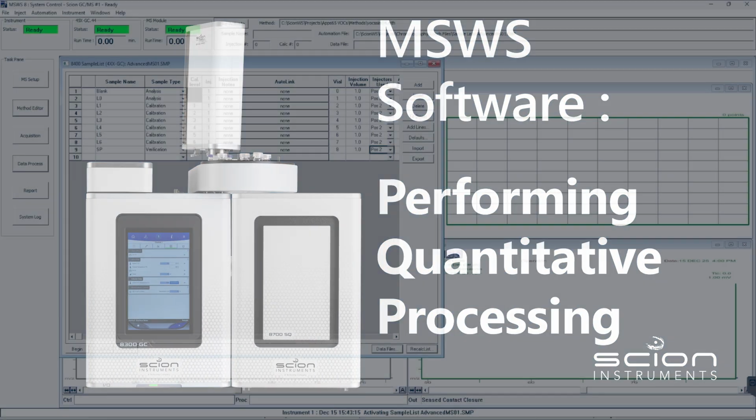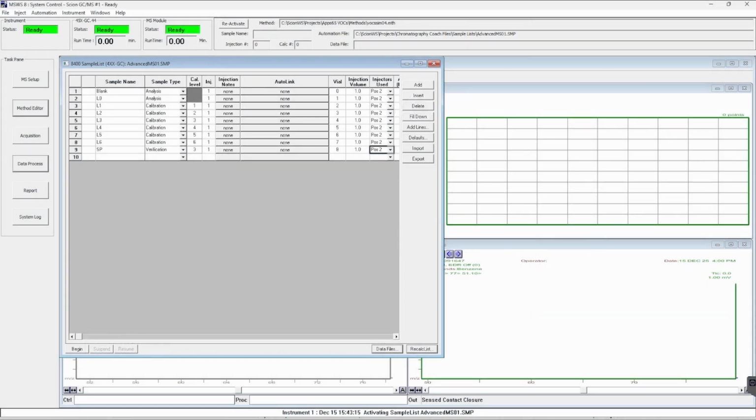Quantitative data can be processed for both Fullscan methods, where you extract ions, and for selective ion monitoring or SIM methods. There are a number of things that we need to do to ensure that we can process our data.